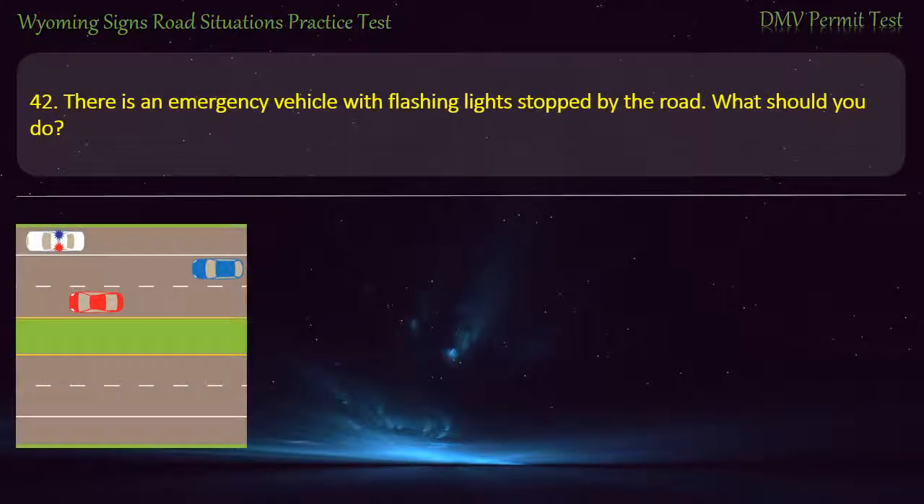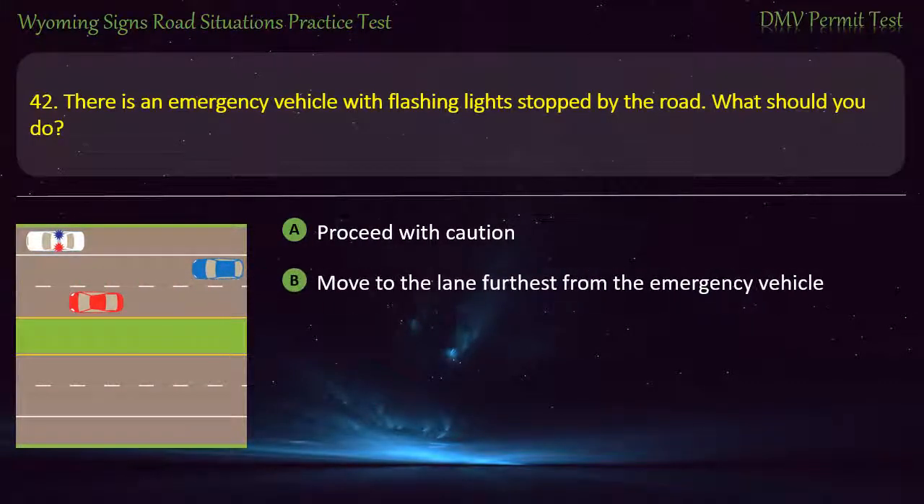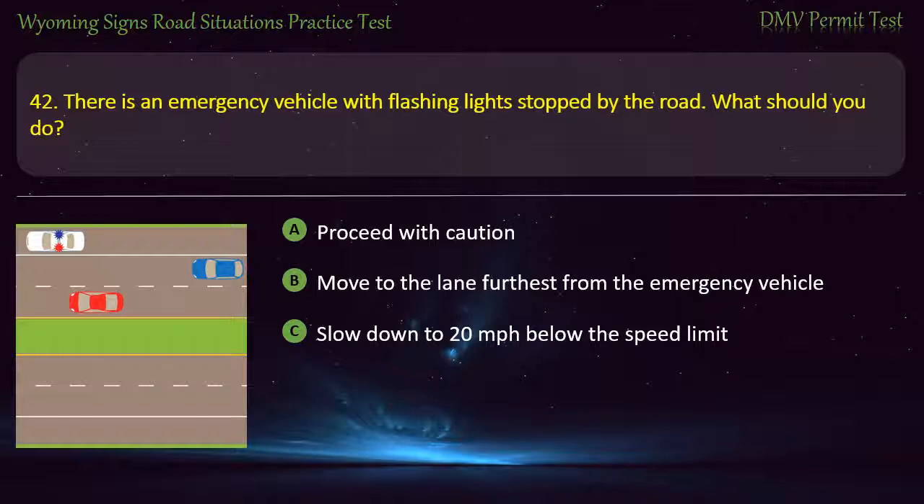Question 42. There is an emergency vehicle with flashing lights stopped by the road. What should you do? Proceed with caution. Move to the lane furthest from the emergency vehicle. Slow down to 20 miles per hour below the speed limit. Stop behind the emergency vehicle. Answer. Move to the lane furthest from the emergency vehicle.